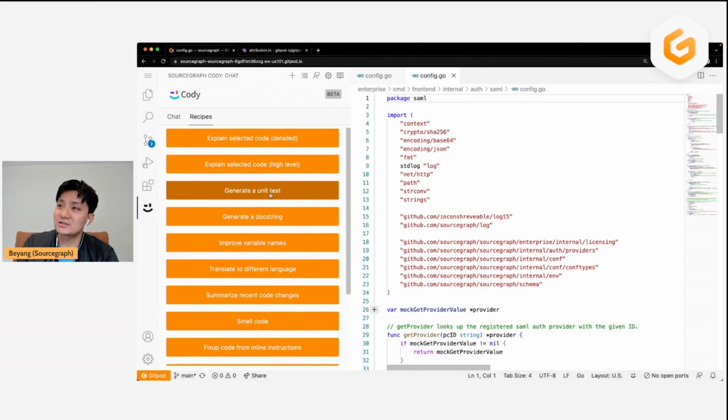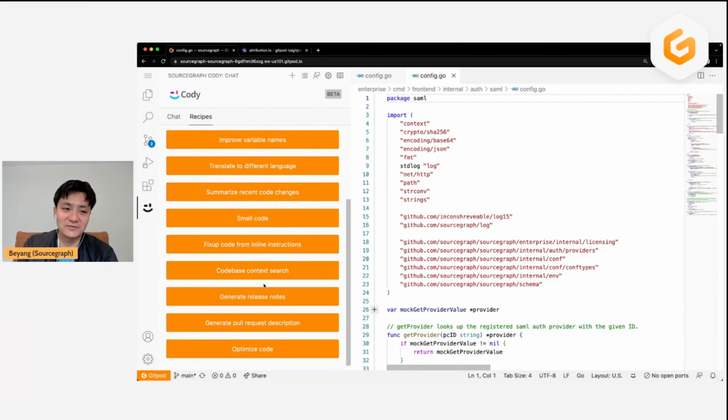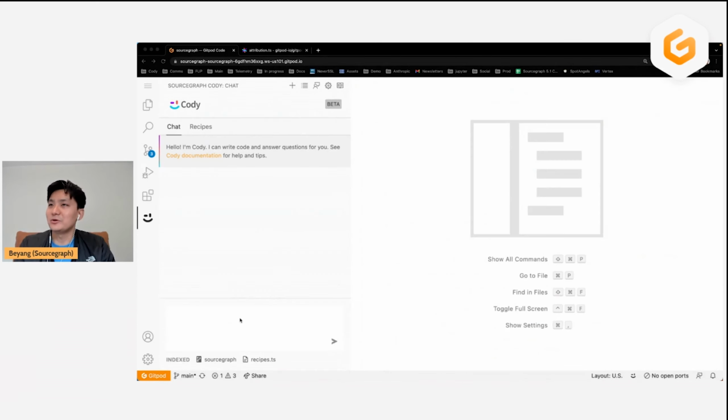There's generating unit tests, which we're going to dive into shortly. There's generating a doc string, and just a whole bunch of things that are common actions that we found users want to do with a coding assistant. One of the additional things that you can do with Cody is you can dive into specific files that define a piece of functionality that you're looking for, and it will help you edit that file. So I can ask it which file defines the Cody recipe for explaining code at a high level.